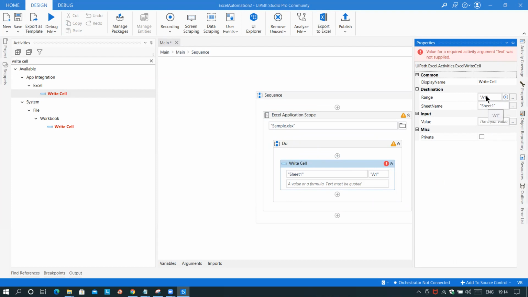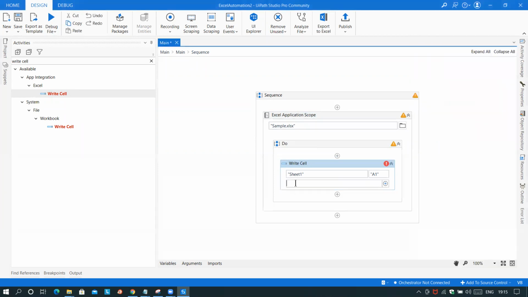Range is by default A1. If you give any other ID, based on that ID it will write the data in that particular cell. This is the sheet name. In this one, I want to write the data. Right now, I want to write the data in the A1 cell. Observe this.